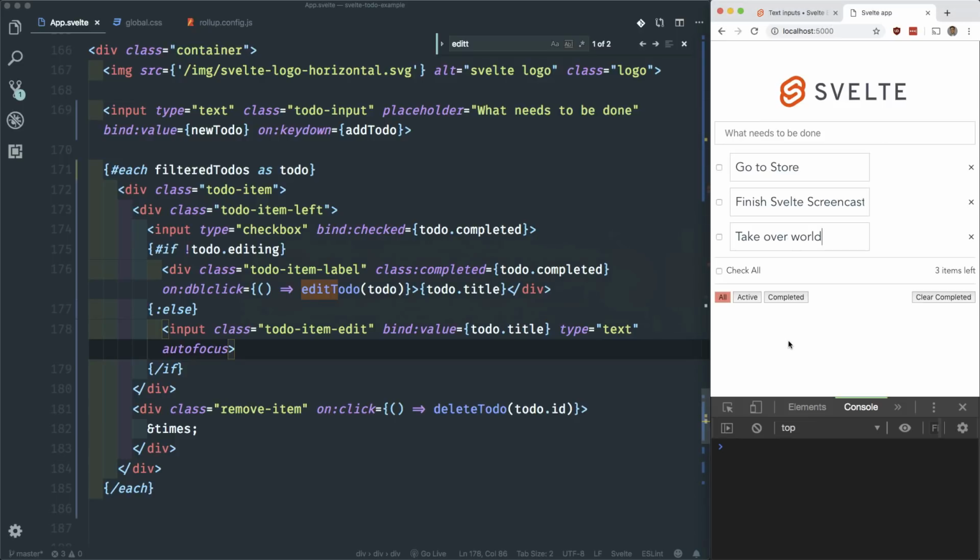Okay, so now once we lose focus or press enter, then we want something to happen. So let's add that event for here. And I'm going to put it right here. Say on blur equals, and let's put an arrow function again.